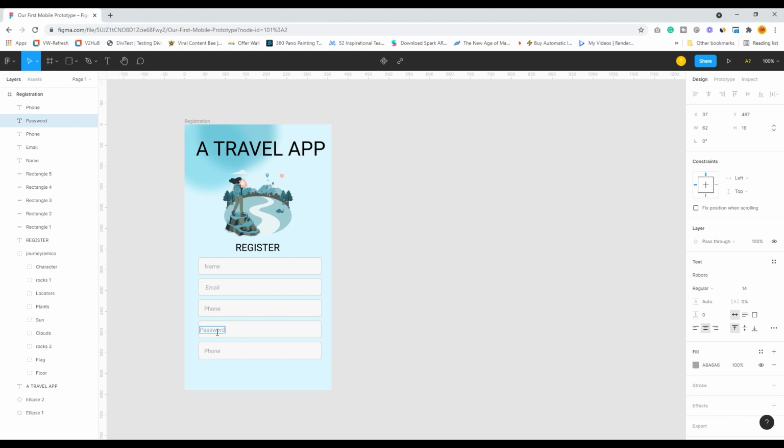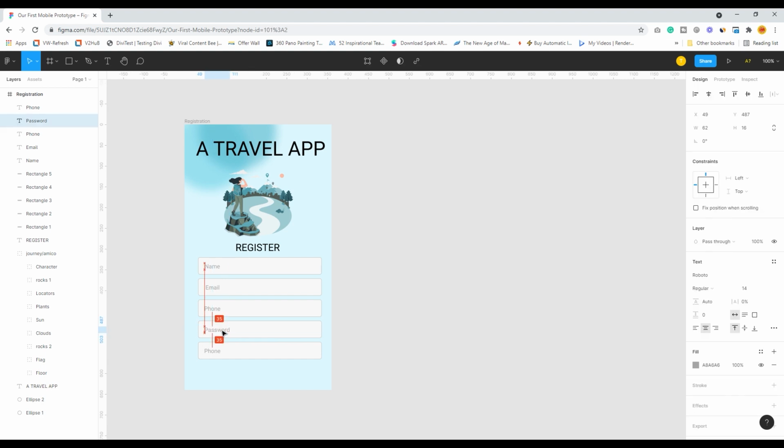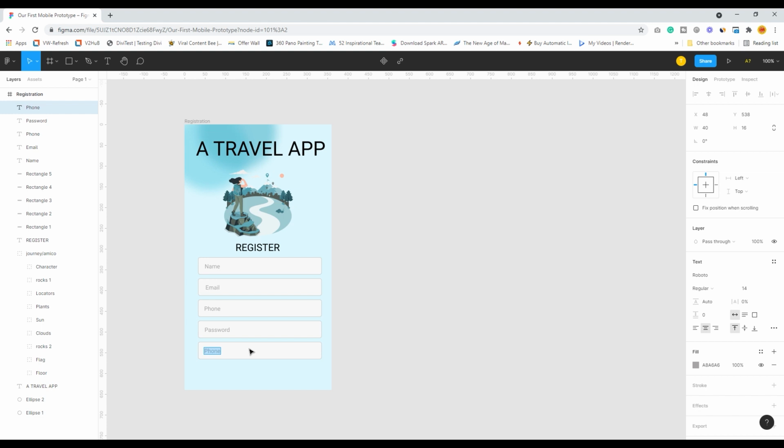Password, and confirm password. Okay. See, so easy to align things.